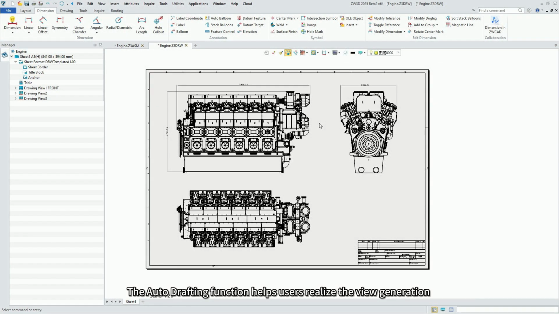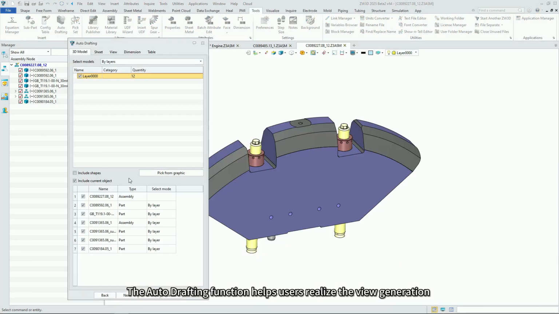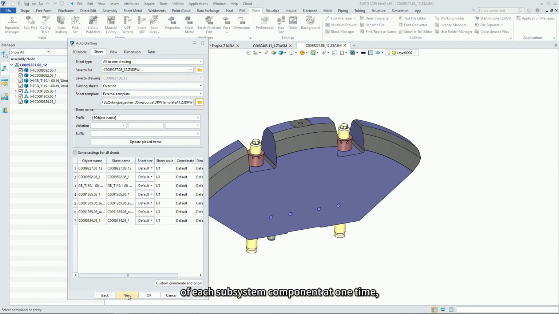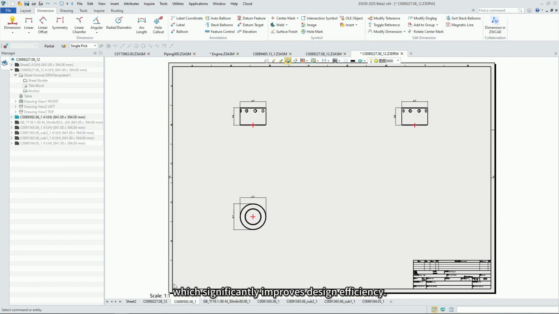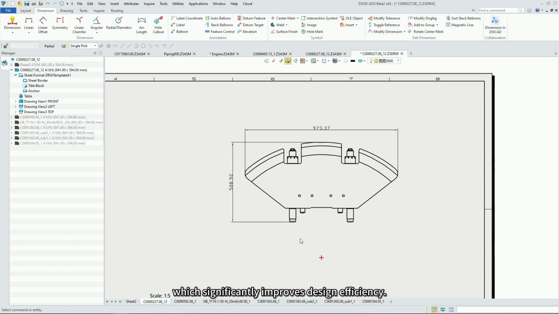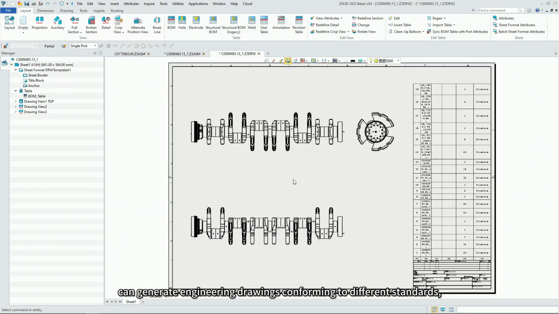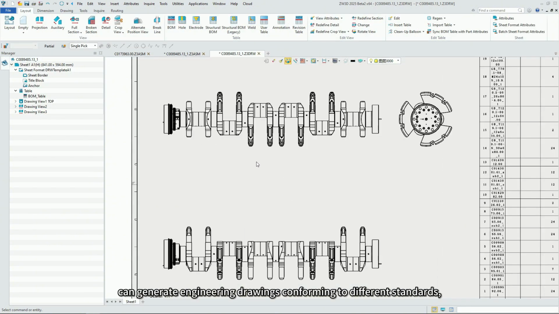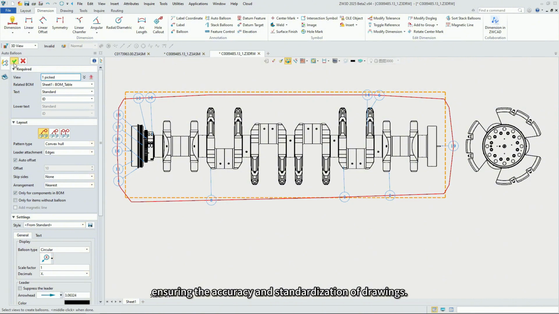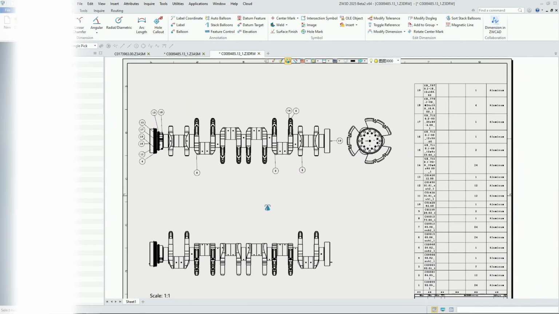The auto-drafting function helps users realize the view generation of each subsystem component at one time, which significantly improves design efficiency. The drawing function based on the style standard can generate engineering drawings conforming to different standards, ensuring the accuracy and standardization of drawings.